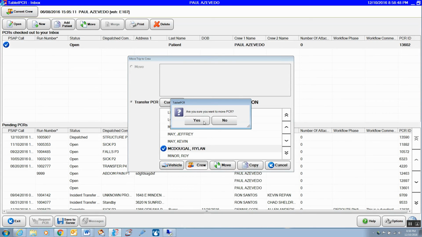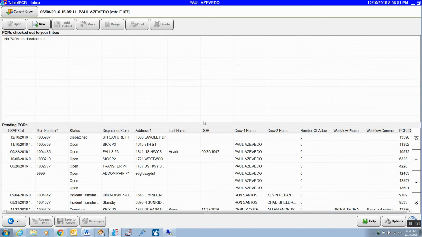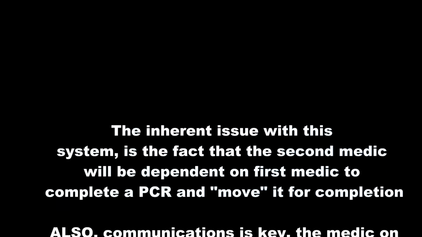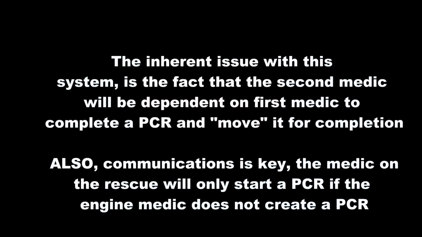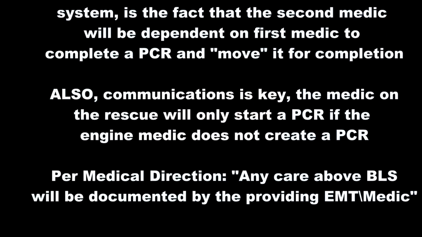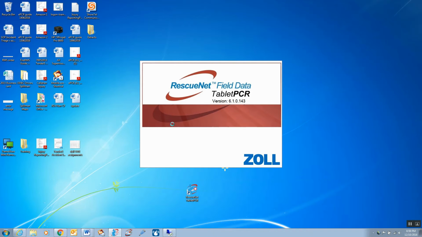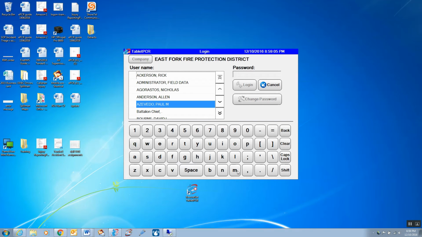So we're going to go ahead and move this directly over to Ryland's inbox. And now the engine medic has done his report. He sent it off to the rescue medic. And now we're going to pretend to be Ryland. In his MDC, he knows that I completed a report, and I'm waiting to send it to him.